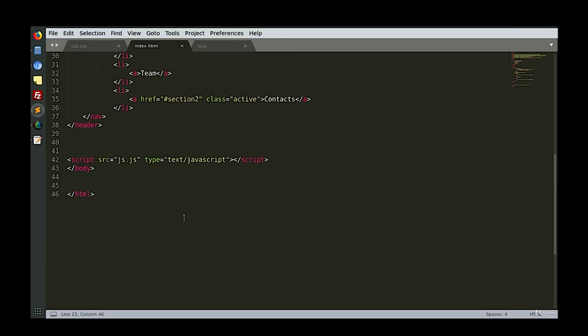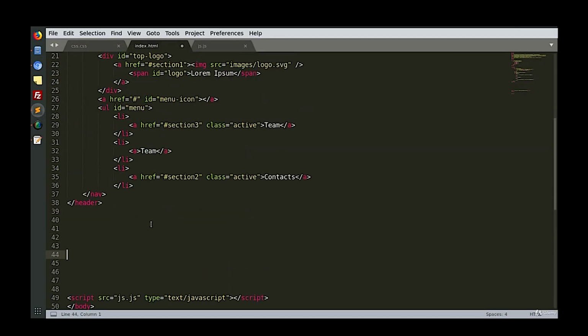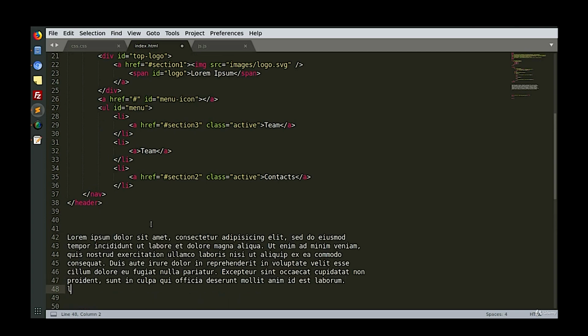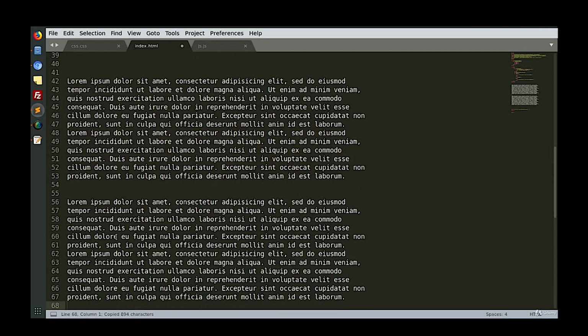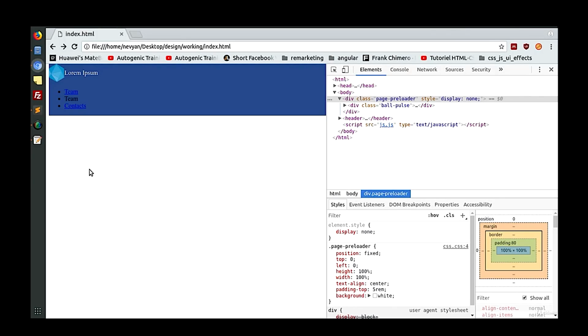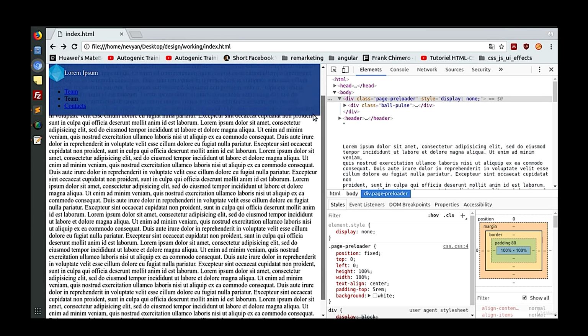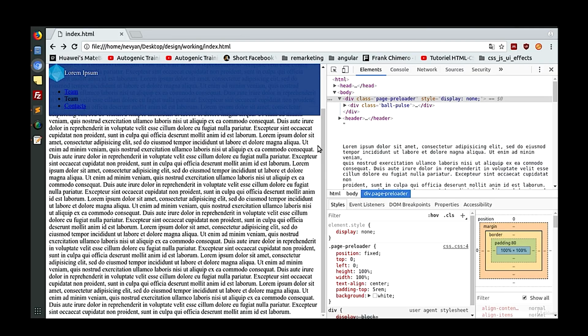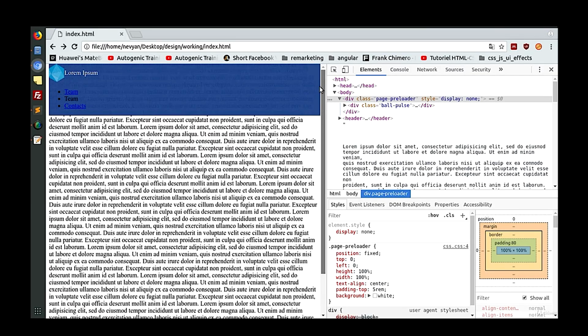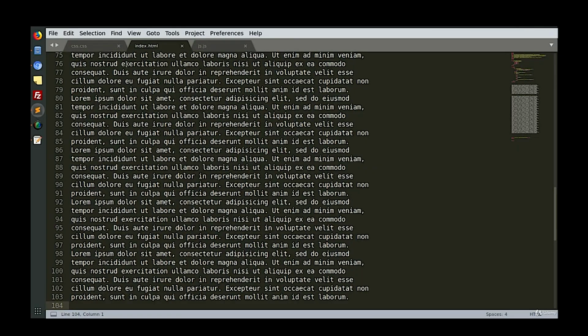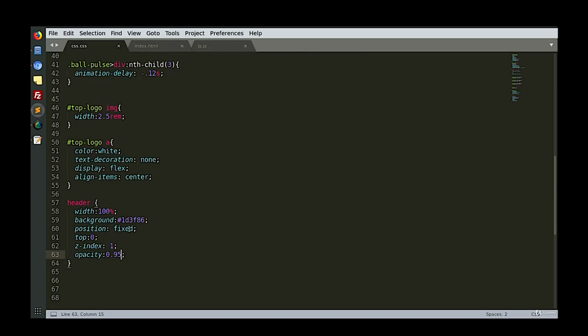If we create some content below the header, let's say we type lorem at the top a few times, copy this content a few times, and refresh. We see that our header is staying in front of the content, and when we scroll, it actually stays in place and the content is scrolling downwards. This is the effect we achieved with position fixed and the z-index of 1.